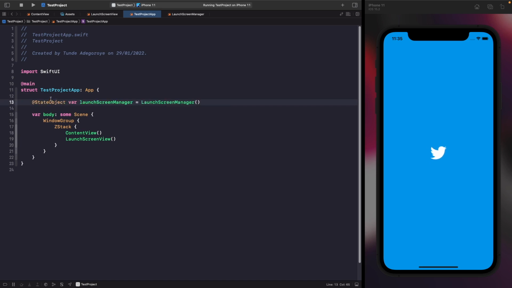Now that we've done this, we want both of our views to be able to read from this source of truth, because we also want to change the launch screen's current state. In order to do this, we need to inject this into both of these views, and we're going to do that by using the EnvironmentObject property wrapper, since we want them to read and write to this source of truth. If you want to learn more about the environment object as well, I also have another video called EnvironmentObject in SwiftUI.